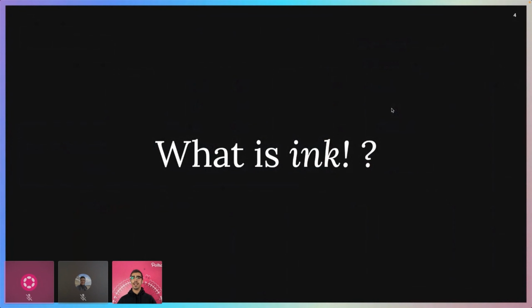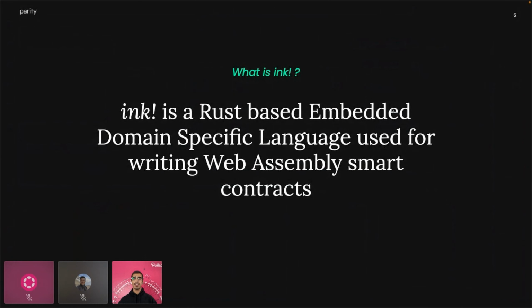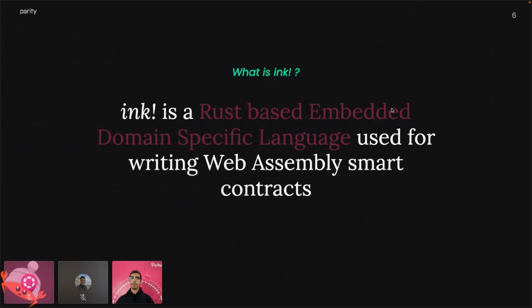All right, so let's get to it. What is Ink? Ink is a Rust-based domain-specific language used for writing WebAssembly smart contracts. I know this is a lot to unpack, so let's break it down into a couple different sections. So first, this Rust-based thing. One of the design goals of Ink is to just be Rust. And if you're familiar with Rust development at all, you'll see that Ink tries to follow that very closely.